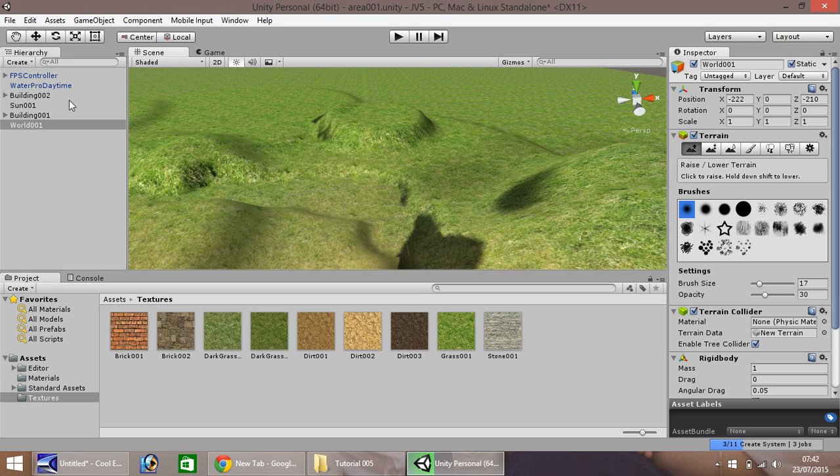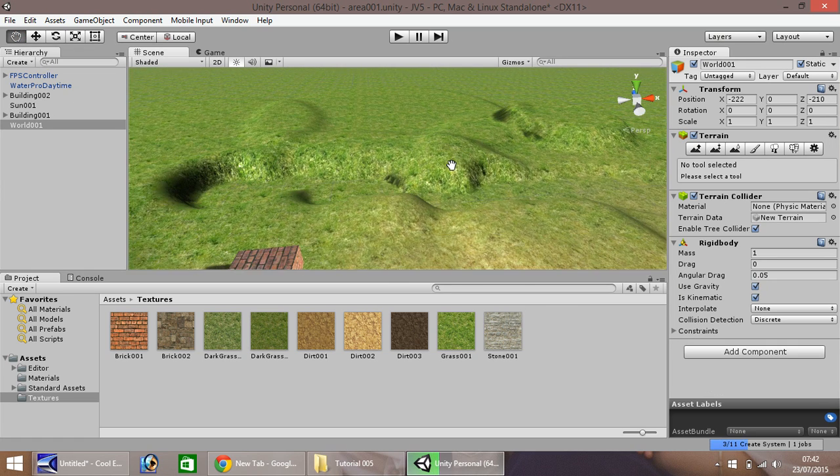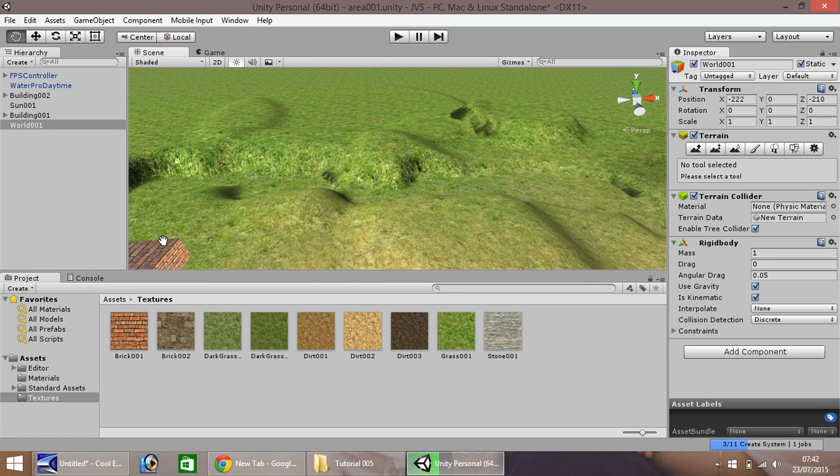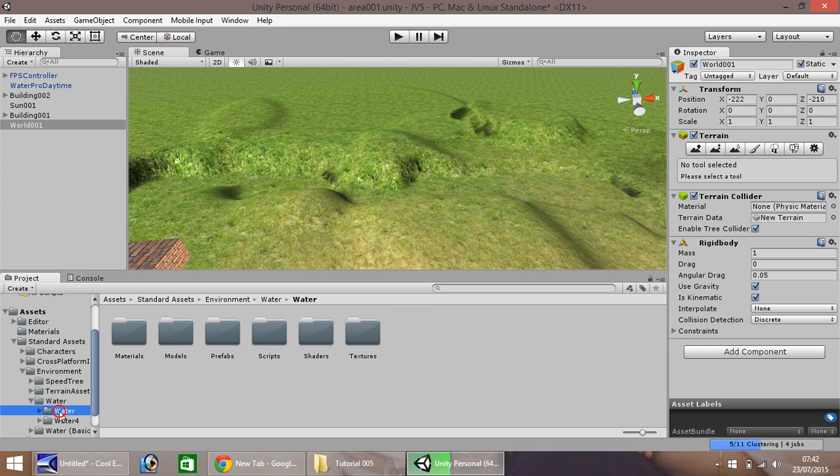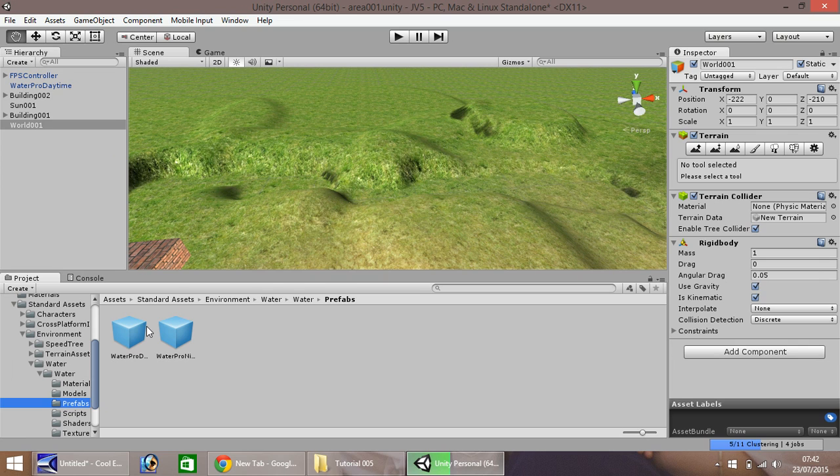So for now we have a sort of a river shape going on. So that's what we need. And if you remember, we need to put in from the standard assets the water, its environment, water, and in prefabs. So just here, just need to drag and drop water there.